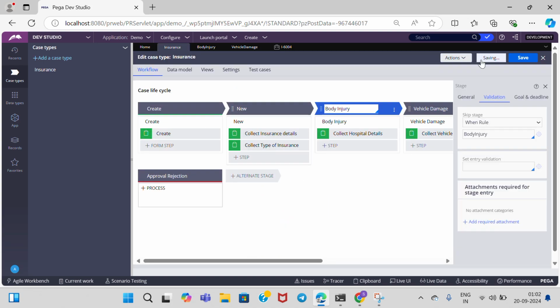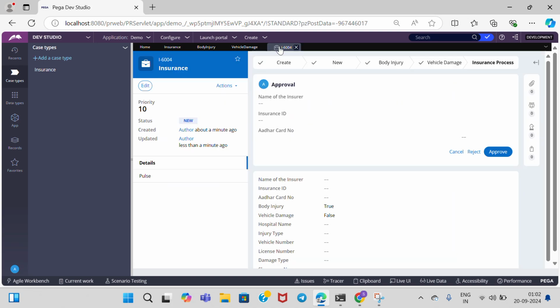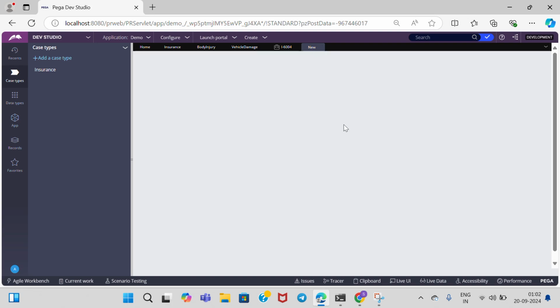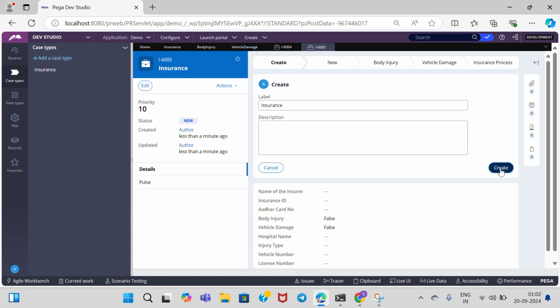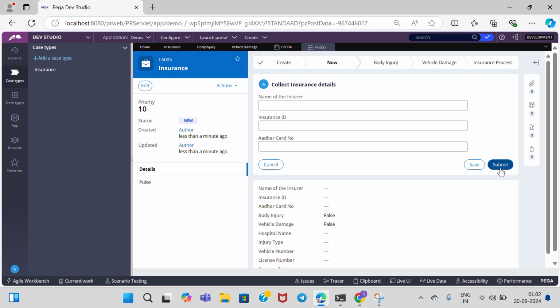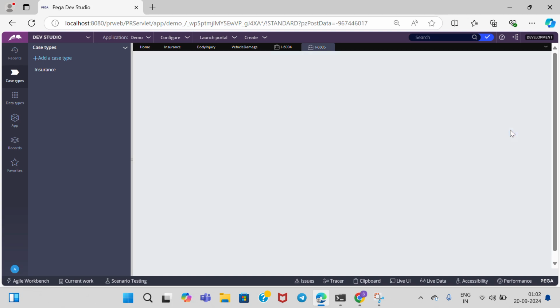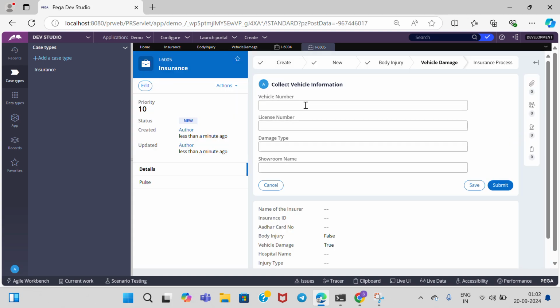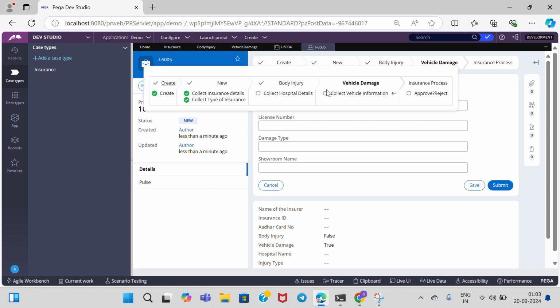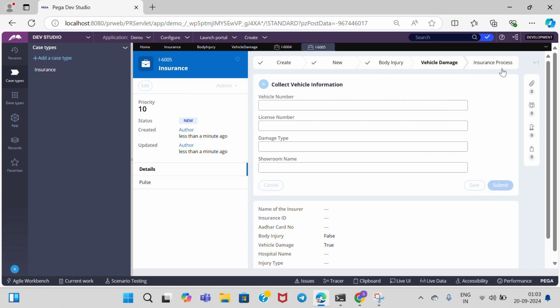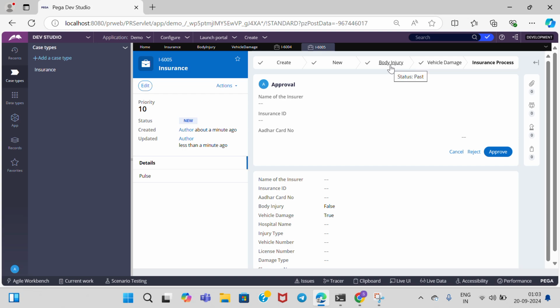Again, create a case to observe vehicle damage also. Click on create, click on submit. Now select vehicle damage, click on submit. Now the vehicle damage stage gets executed, and click on submit. Now it executes insurance process without execution of body injury.